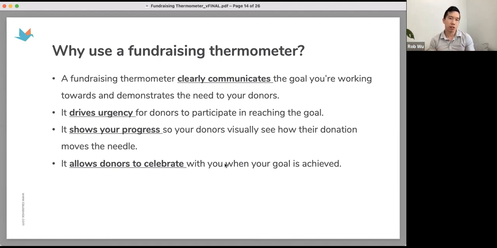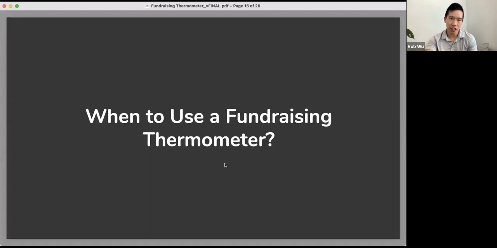And very lastly, it also allows donors to celebrate with you when your goal is achieved. So everybody loves checking the box and completing tasks, as well as getting to 100%. So this allows people to celebrate with you in order to reach the fundraising achievement.